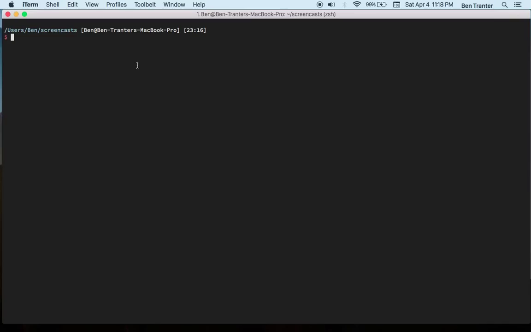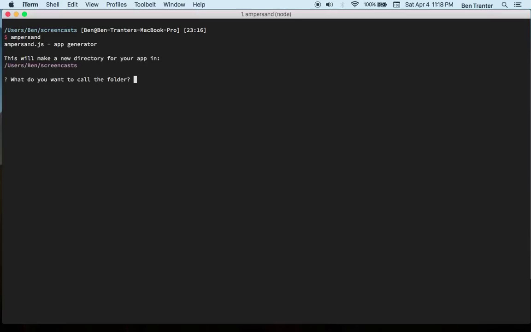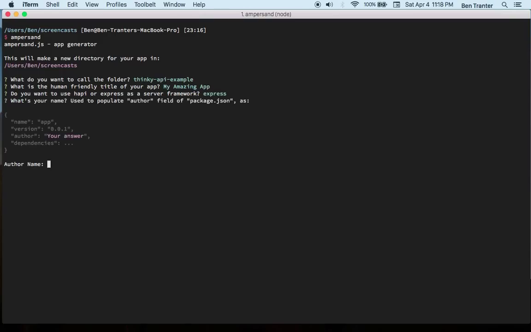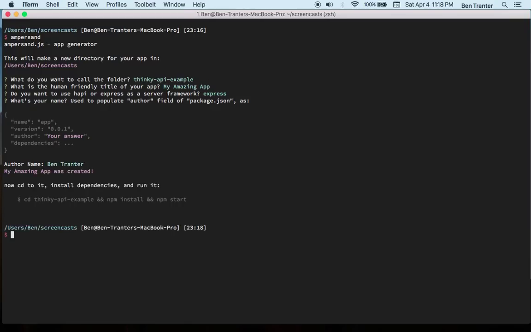So to do that, first you need to have Node.js or io.js installed. You'll need to have RethinkDB installed. You can see the instructions in the description for the video. So once you've done all that, you want to just run the ampersand command in the directory that you want to set up your project. So name the folder whatever you want. And make sure you choose Express here. Enter your name or whatever you feel like.